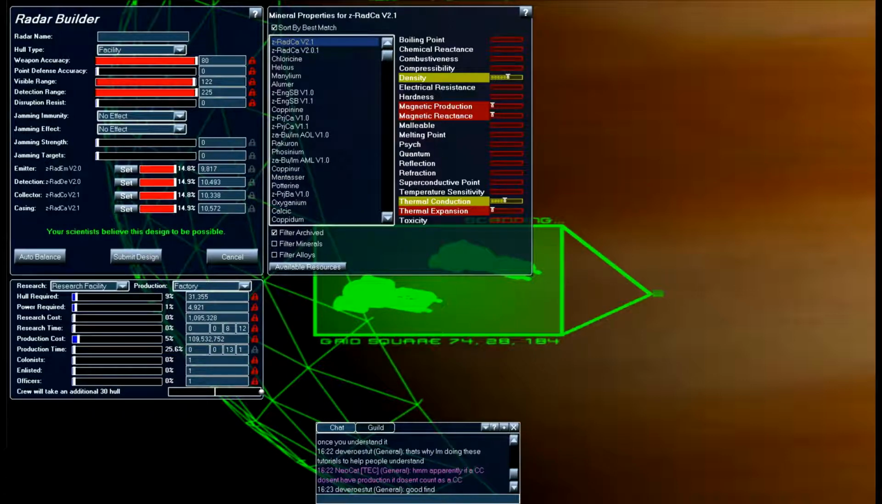And voila, as you can see here, I now have a perfectly alloyed and set up, ready to rock and roll radar. Let's go ahead and lower these minerals a bit. Alright, let's just go with this for now. And here you can see we have designed our radar.